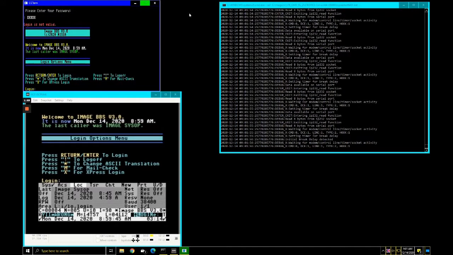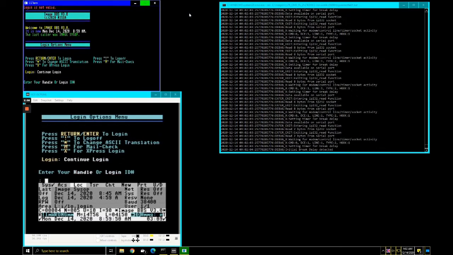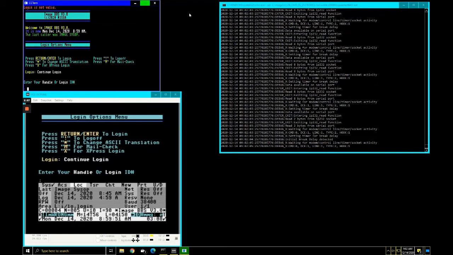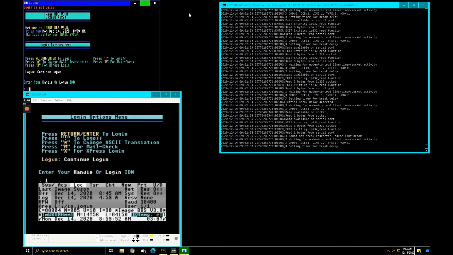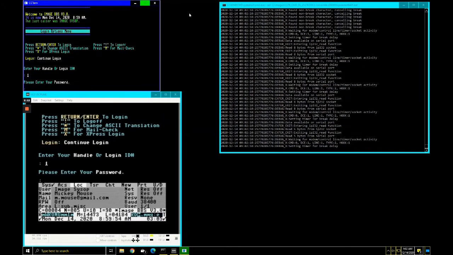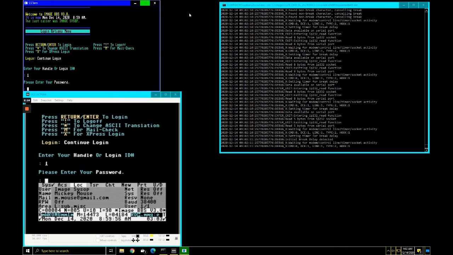So this time I'm just going to hit return, enter 1 for my account number, and the correct password.